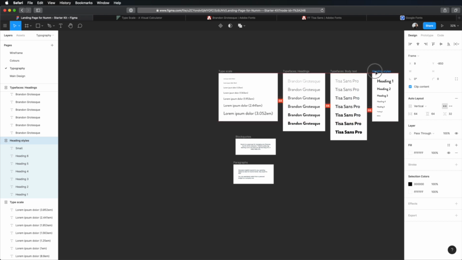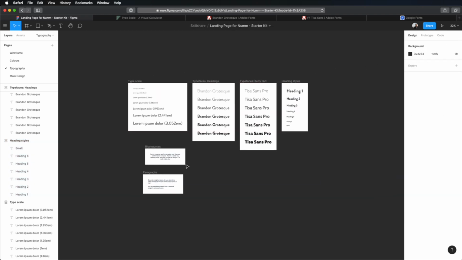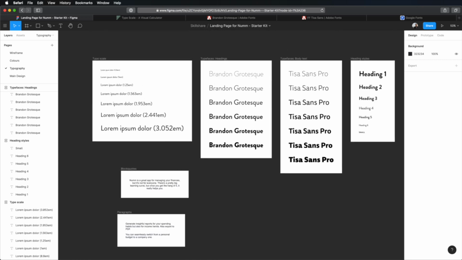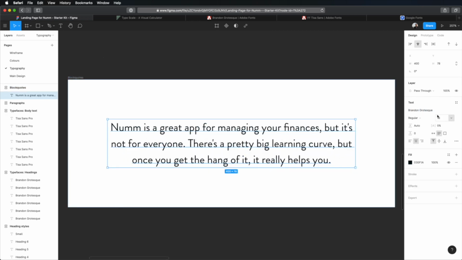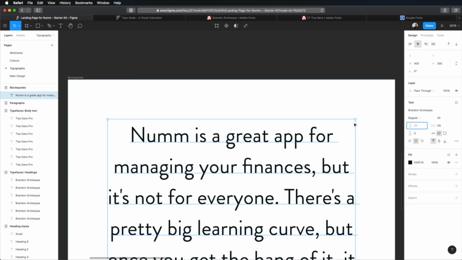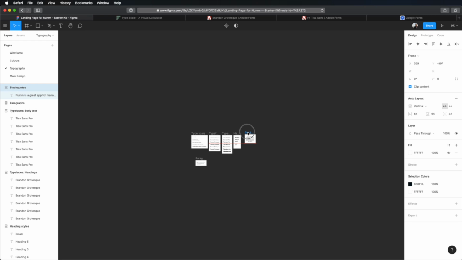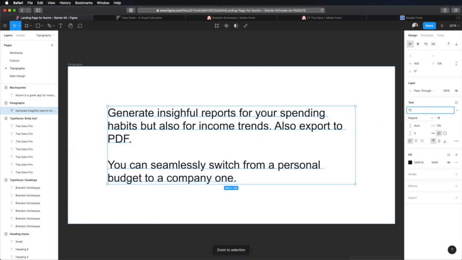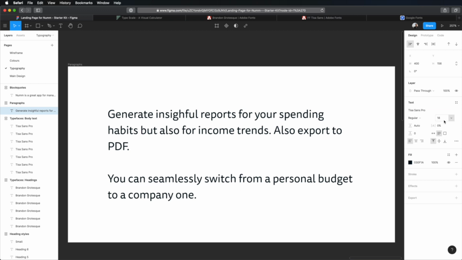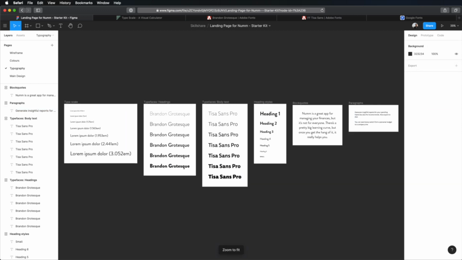So let's go ahead and move this. And since we're on the topic of defining styles, let's define a style for the block quotes. Here we'll also be using Brandon Grotesque, and we're going to be using the 35 pixel font size. Okay, let's move that out of the way. And finally, let's set a style for the paragraphs. These will be using Tisa Sans Pro regular 18 pixels. All right, so now our typography is pretty much set up.